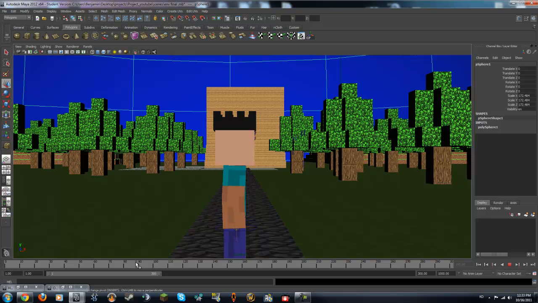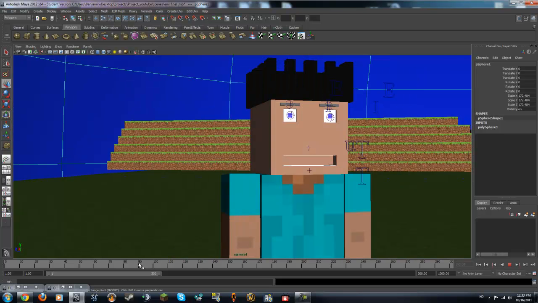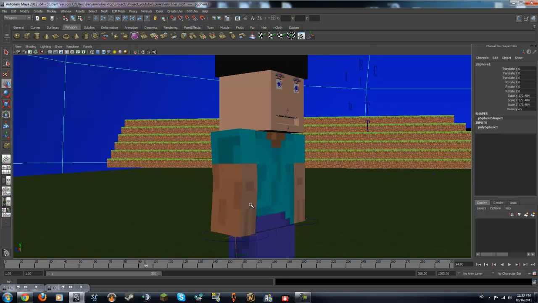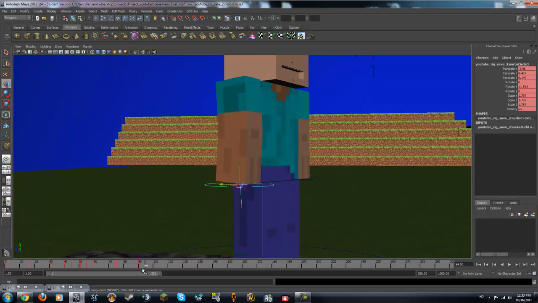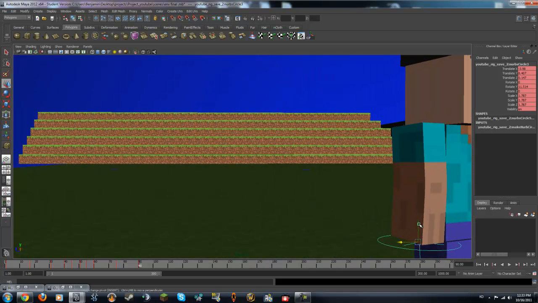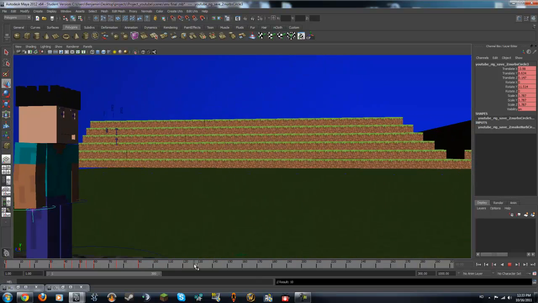Where does his arm land? Because I want to fix that. His arm lands right over here, and I want it up a bit. Right there. So now his arm's not messed up.